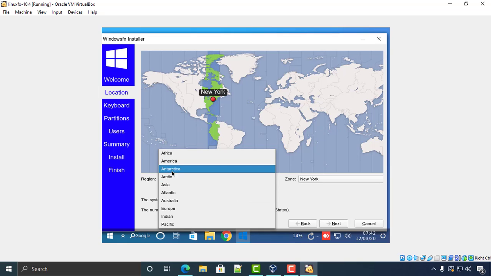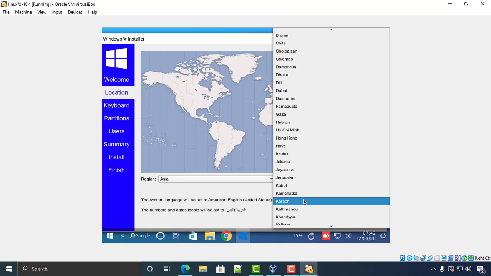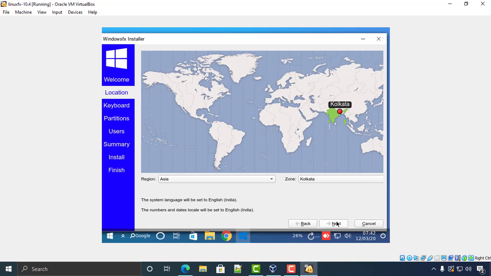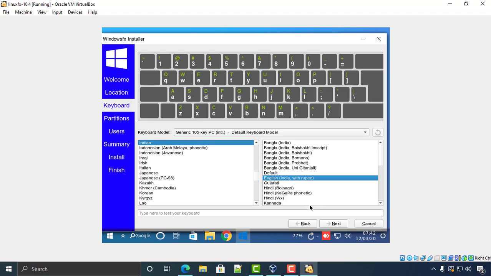so you can just select your one. So we will take to this Asia, and then we will choose this one, let's say, yeah, Kolkata is okay, I think. Yeah, it's there. So now next, and then by the Indian, and then default you can just put here English. Okay, so just put the English India then.